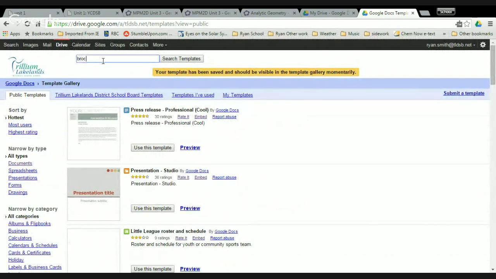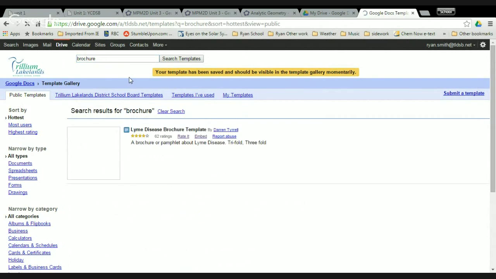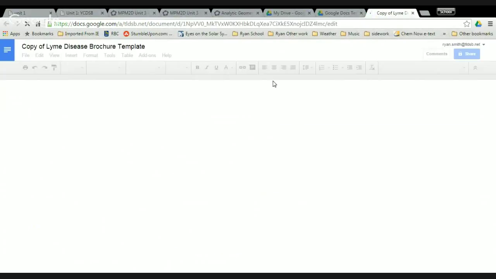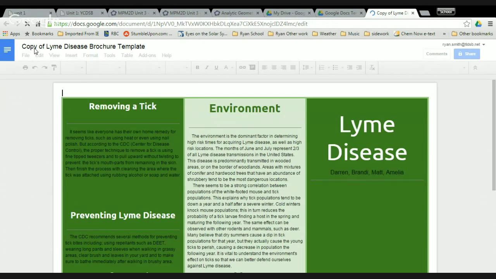So let's say I want to find a brochure. I've heard a lot of people saying, how do I make a brochure with the Chromebooks? So what I've done is I've found a template for different projects that people have made. This Lyme disease one looks really nice, so I'm going to use this template. When I click use this template, what happens is it makes a copy. You can see right here, it makes a copy of the Lyme disease brochure that the student or this person has made.